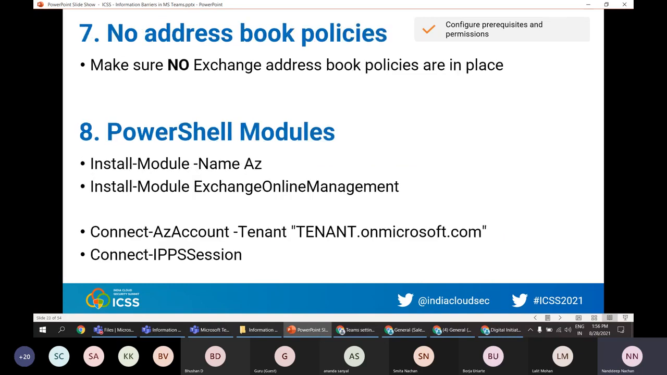The seventh prerequisite that we have here is no Exchange address book policies. Address book policies, or as we generally call them, ABP, allow you to segment users into specific groups to give them a customized global address list, or GAL, in Outlook and Outlook on the web. Formerly it was known as the Outlook Web App.